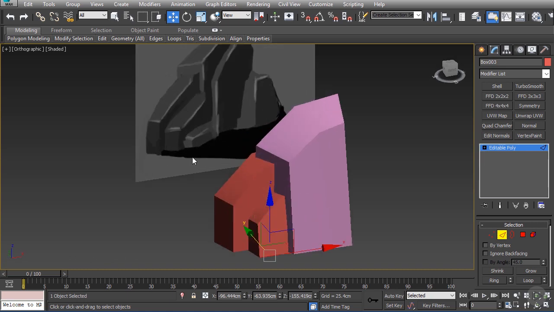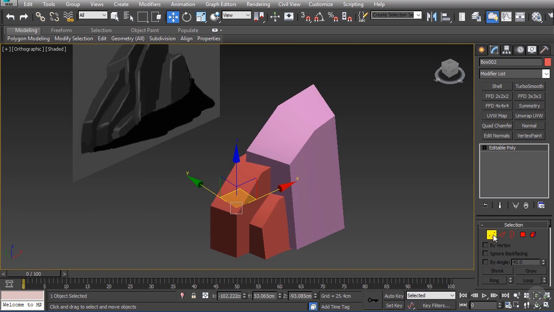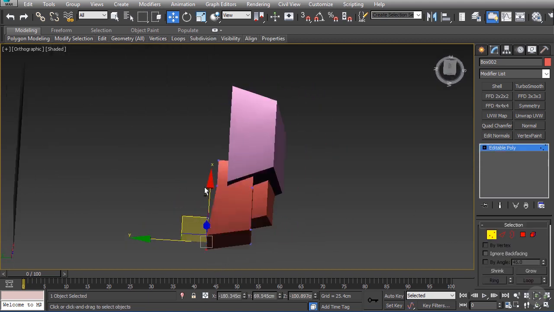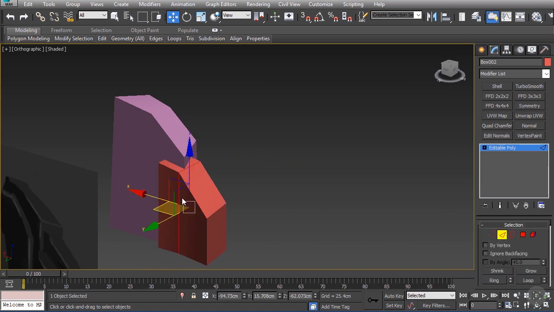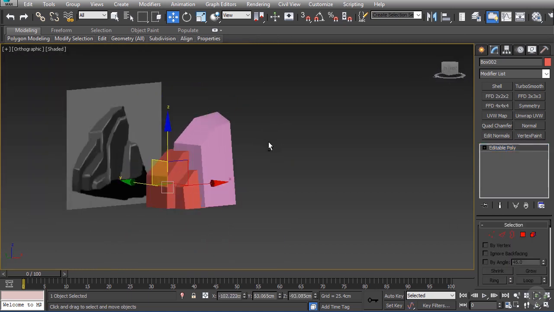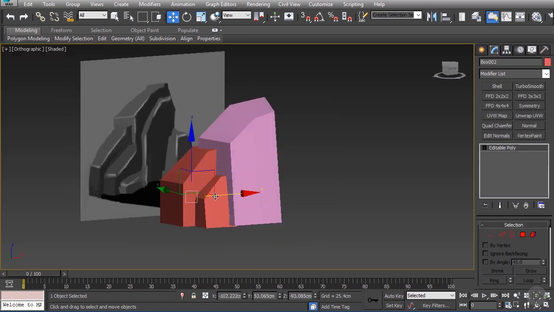I'm going to click G to get rid of the grid here because it's kind of annoying. And I'm going to go ahead, grab these vertices over here and just push them a little bit out. And again, I'm not looking for any amazing modeling here. I'm just trying to block out what I want out of my rock here.